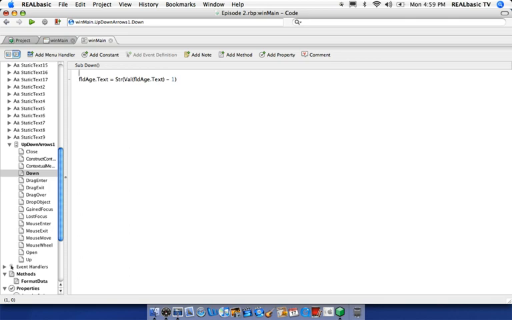And if it is equal to 0, then we're not going to want to decrement the value at all. We want 0 to be our minimum value. So let's do if field age.text. Now RealBasic offers a greater than and a less than operator, and that's going to be these greater than sign or less than sign.